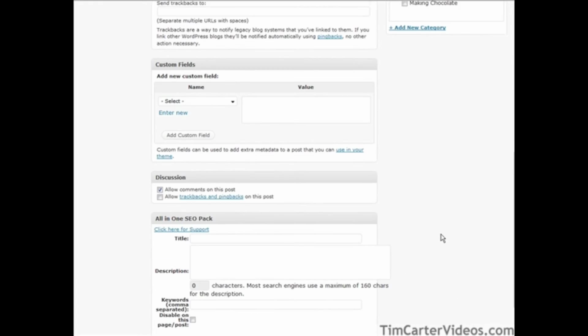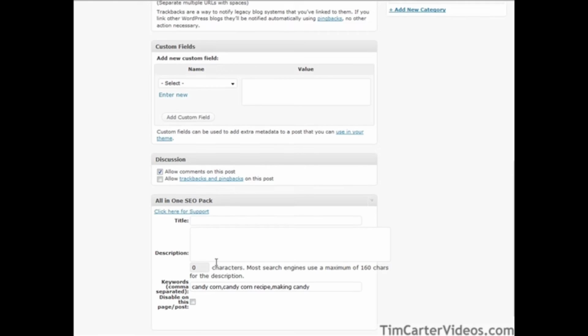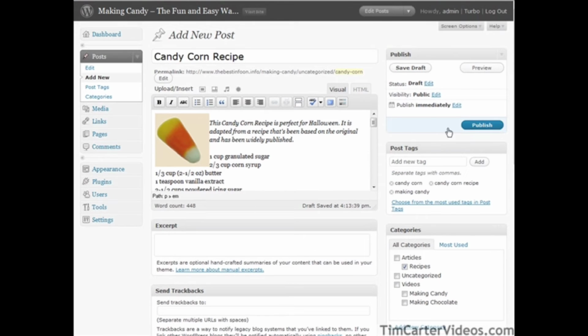Okay, down here you can decide whether you're going to allow comments. It is set as the default to allow comments. And down here, if you want to change the title or you want to add some keyword, you can do that down here as well. So let's add candy corn. This is the all-in-one SEO pack. Candy corn recipe. And making candy. Okay, and then just go back up here and publish.